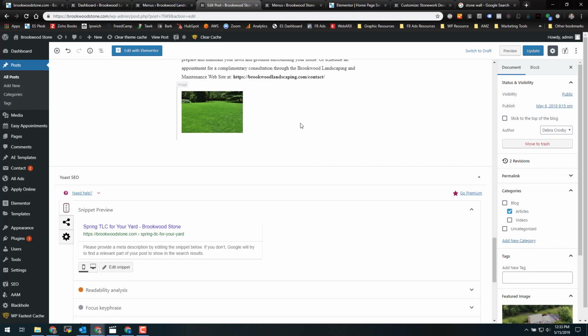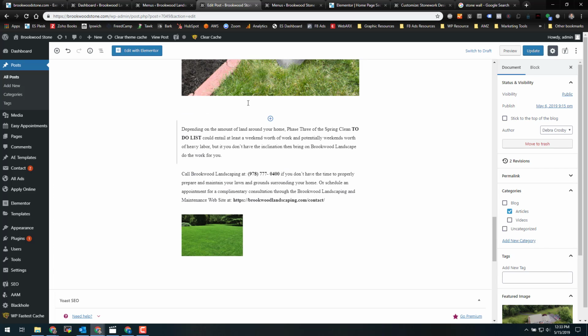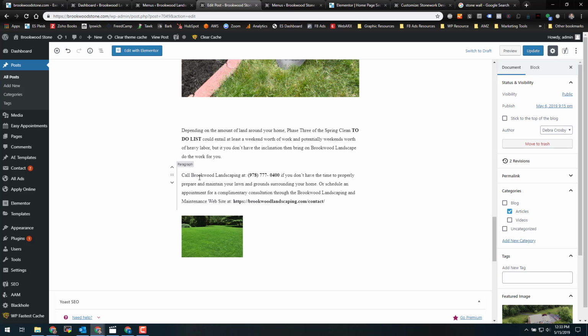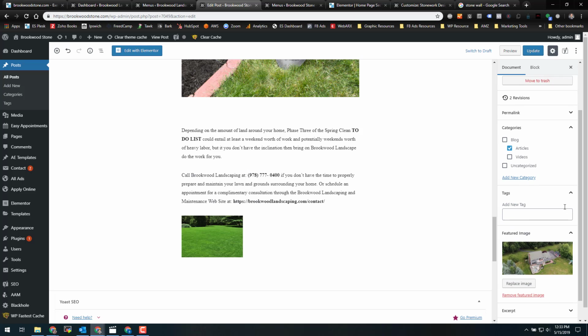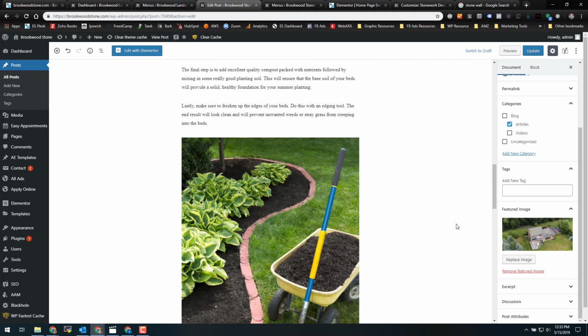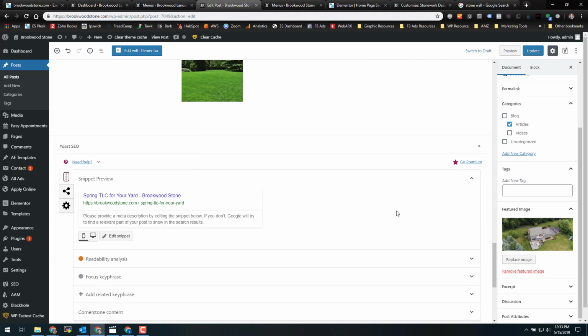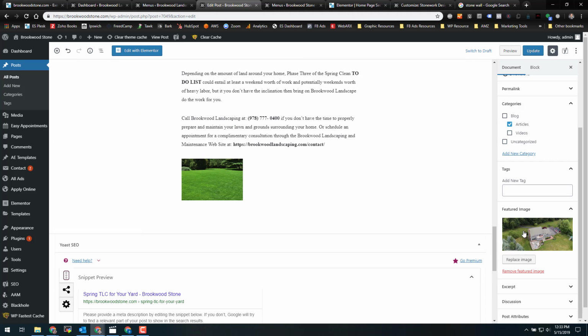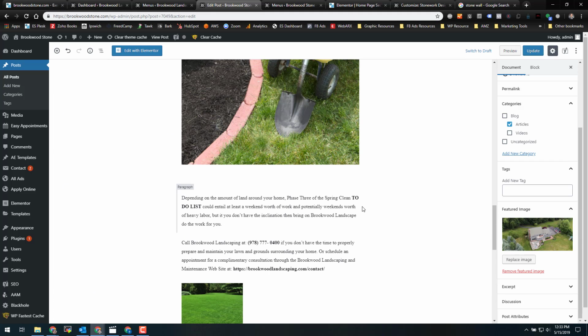Maybe even, this Call Brookwood block here, you could probably get rid of this too and just simplify it, because on the site they have access to the contact and all of that other information. So keep it simple. You can also see I changed it to articles here, and I added the featured image, which is actually the rock maple featured image as well. But try not to do that. Try not to have featured images that are the same thing.